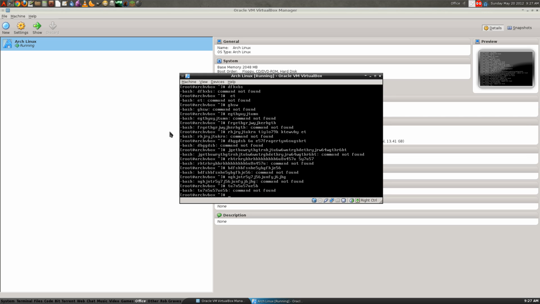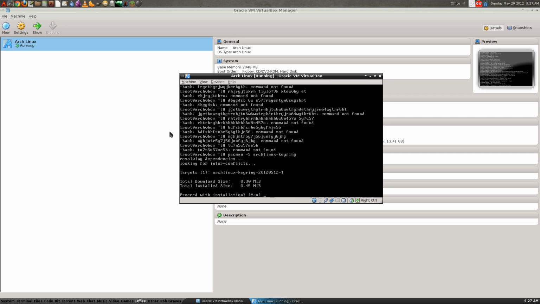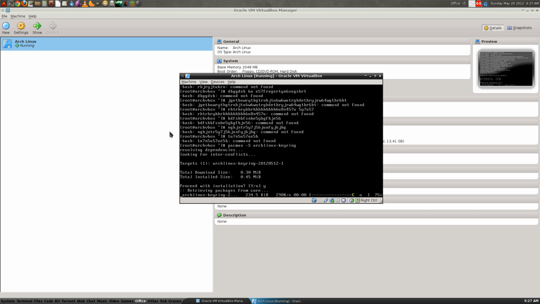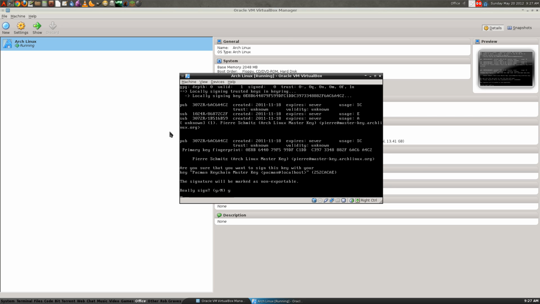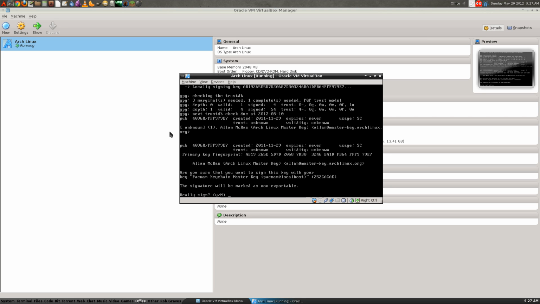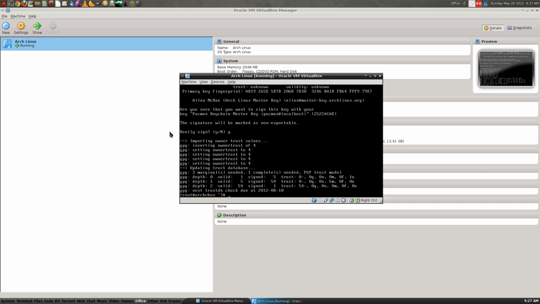We are going to run pacman -S archlinux-keyring to download the Arch Linux keyring. Notice this makes it pretty easy. It's going to grab a bunch of keys here and ask if you really want to sign them. Hit yes, yes, yes, yes. Those should be the master keys, I believe.